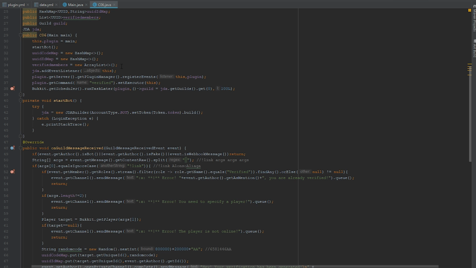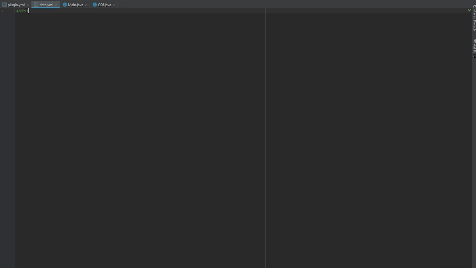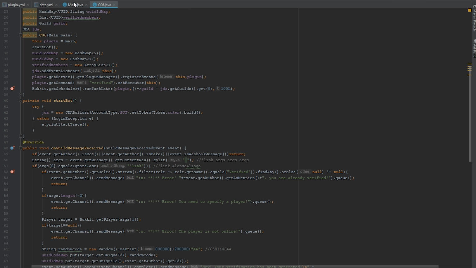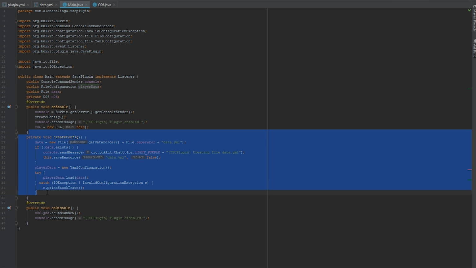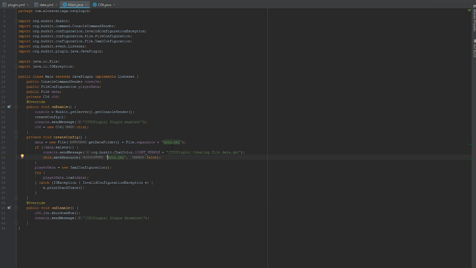I'm gonna be using, in this case, a YAML file, a YML file, which I have here, data. It's empty right now because I didn't write anything yet. This is my main class. I've modified it a bit, just to create a new config. I will leave this in the description in our GitHub, so you can copy it from there.